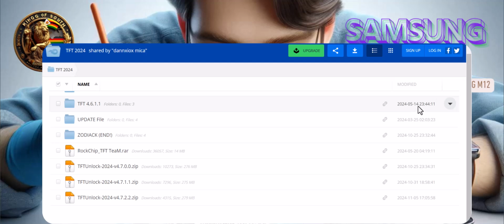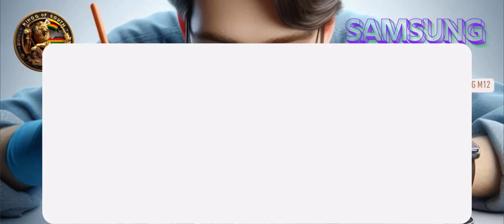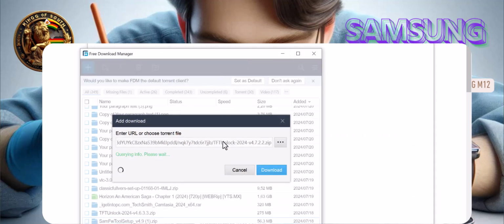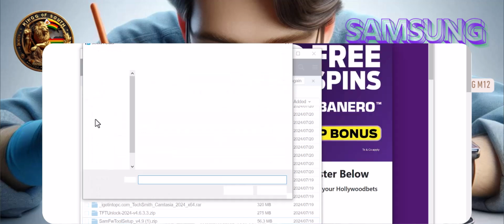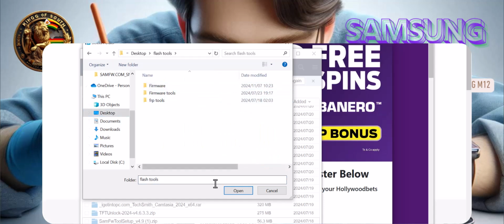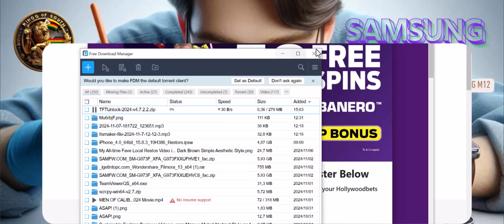Okay, this is the latest. This is the one that we're looking for. Select that one and download. So I'm going to leave download links in the description. Desktop, flash tools, just throw it there.